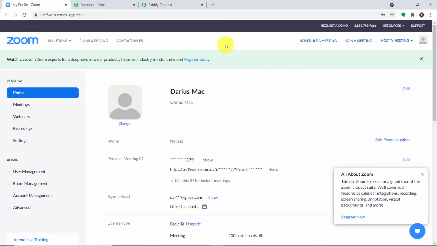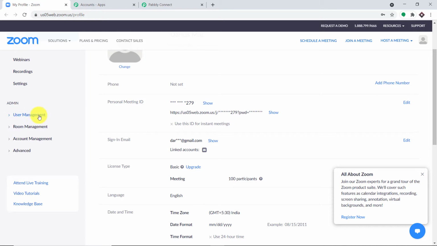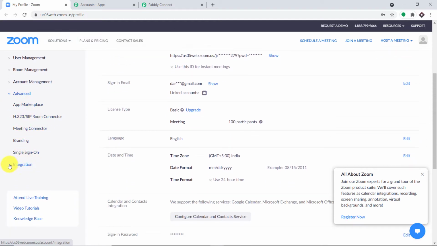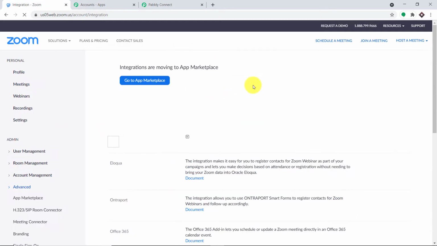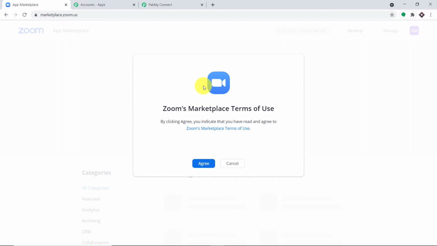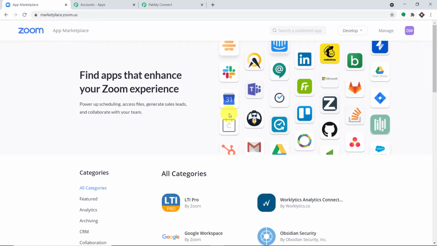So this is my Zoom account, and let me bring your attention to this part called the advanced. This part is located on the left side. Click this. Okay, so in the advanced tab under the drop down, you will find the option called integration. Click this. Okay, so this is the integrations page. Click on go to app marketplace. Okay, just click on agree.